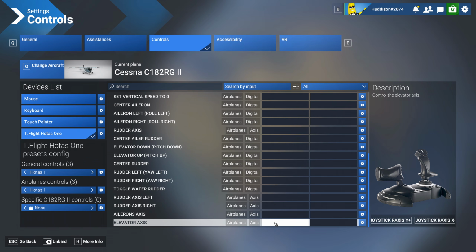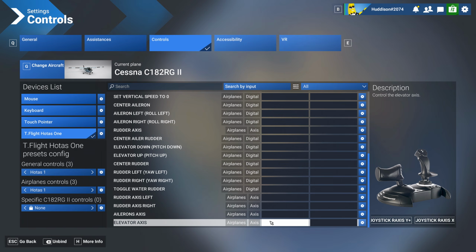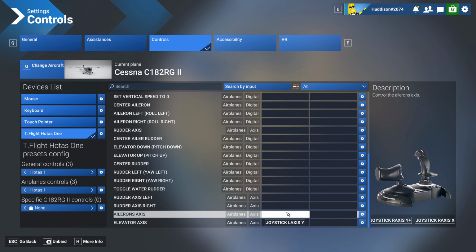Let's do elevator first. So what you do, sorry, let's cancel that. Click in this box here next to elevator axis. Left click, I'm going to move my stick forward. That's axis Y. All pretty straightforward. We'll do the same for ailerons. Click in the box next to it and move your stick left or right.